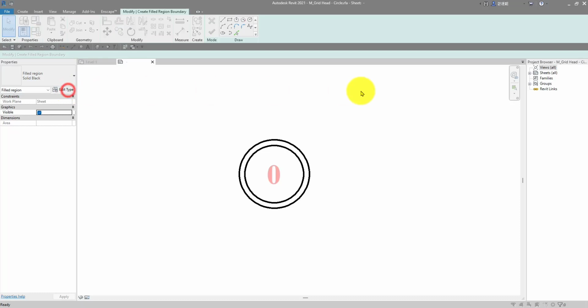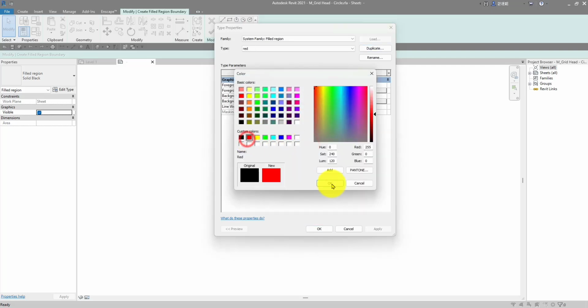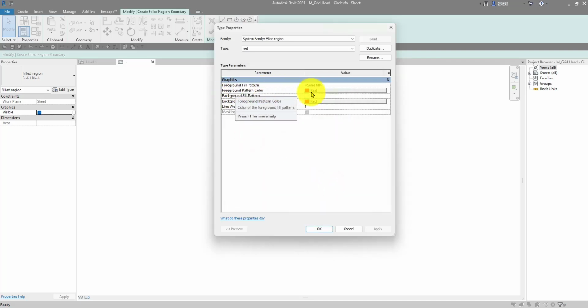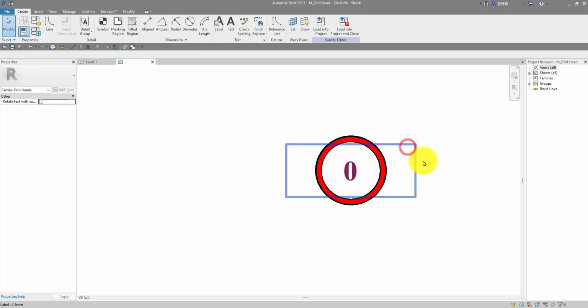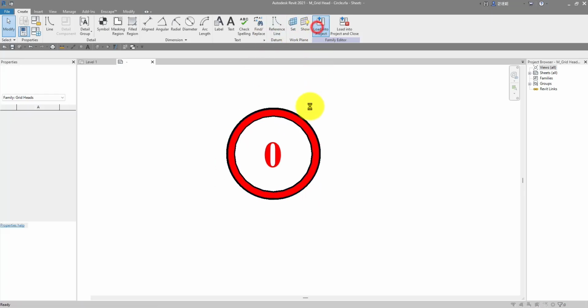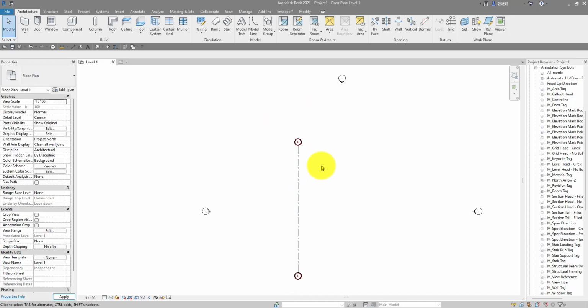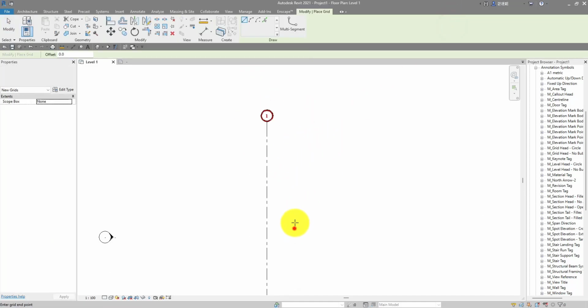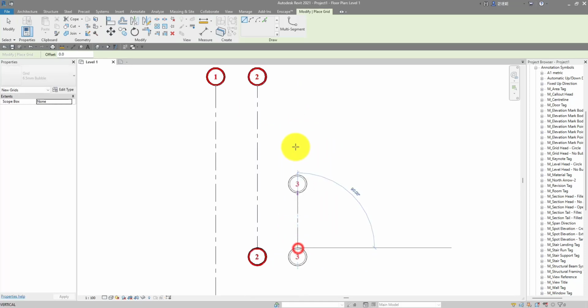We are going to change that filled region to solid. Make sure you choose the solid black, duplicate it, and call this red, and then we are just going to change the color. You just have to change the pattern ground color, that's all. Then we hit OK, and we have this cool grid circle created in there. So we're going to load it into our project, override, perfect. So now anytime we create our grid, it is going to create exactly that design we just did.